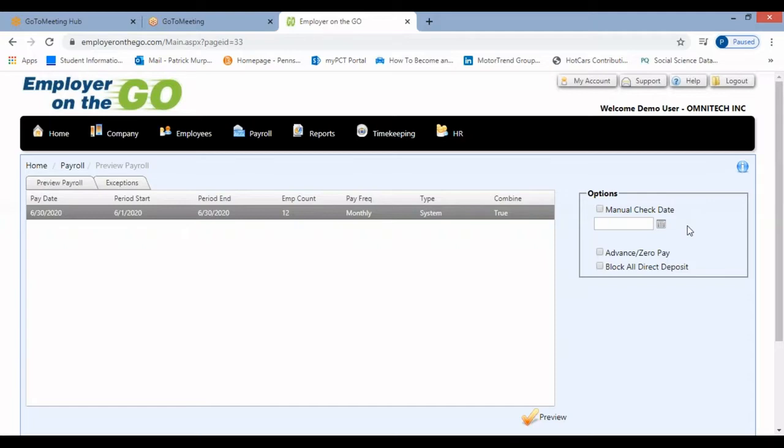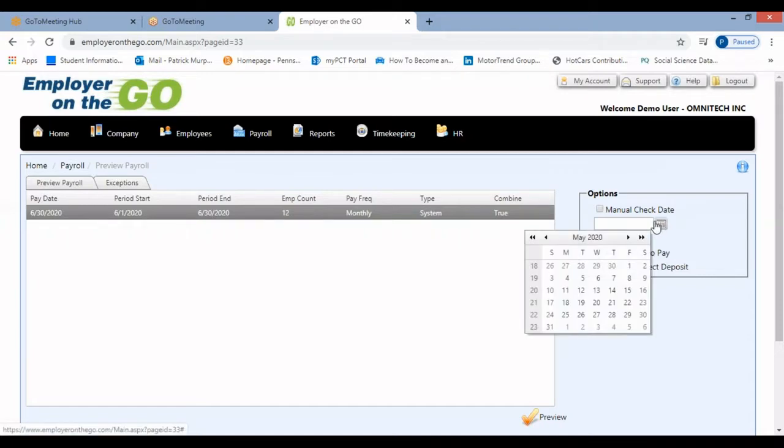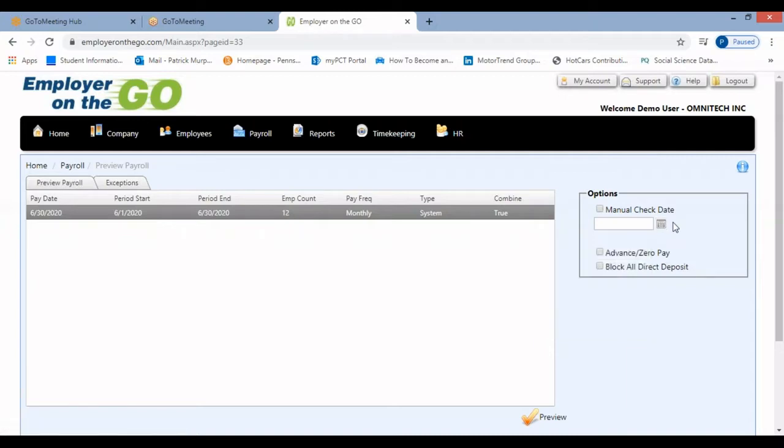The Options table to the right allows you to override the established pay date for a single payroll. The normal pay date will still be applied to future payrolls. Simply enter the new pay date into the text box, or select it using the calendar icon to the right. If this new pay date will involve skipping a pay cycle, the Advanced/Zero Pay option should be selected. This helps to ensure that all tax payments can be calculated properly later on based on the correct number of pay cycles for your company.